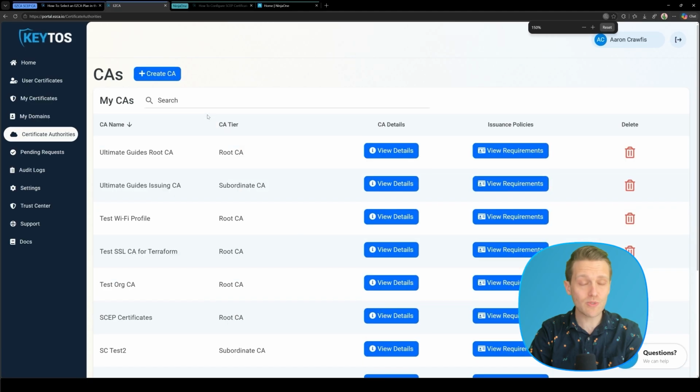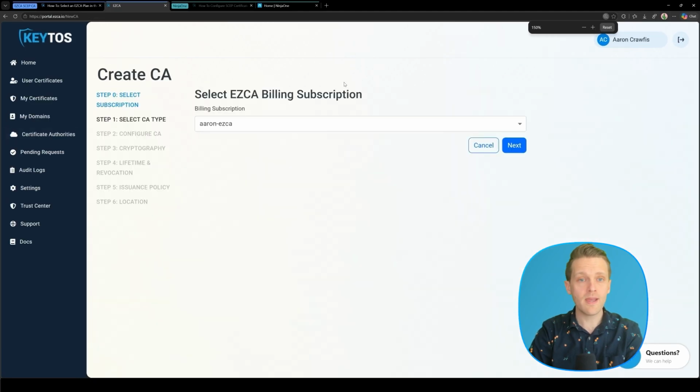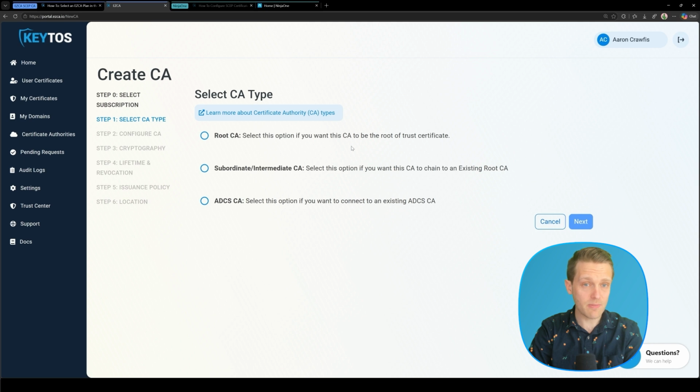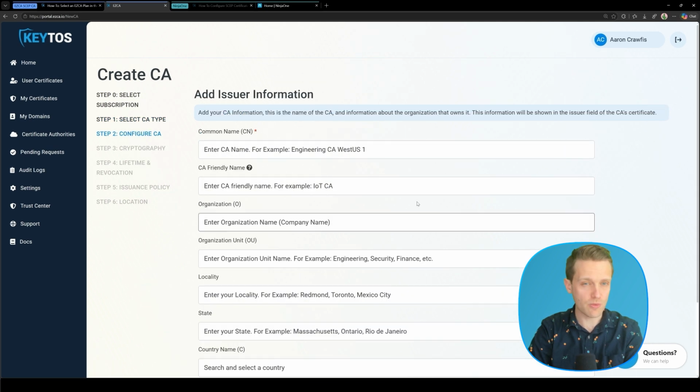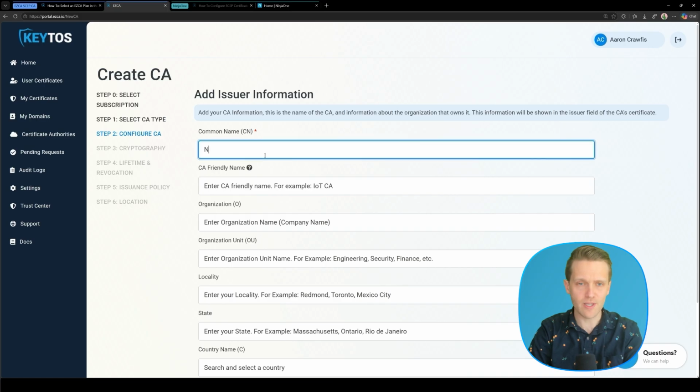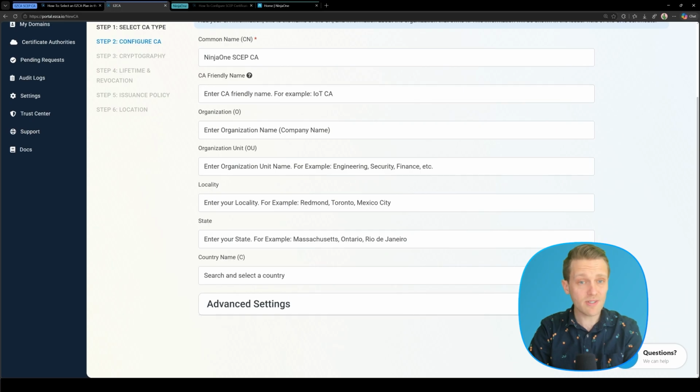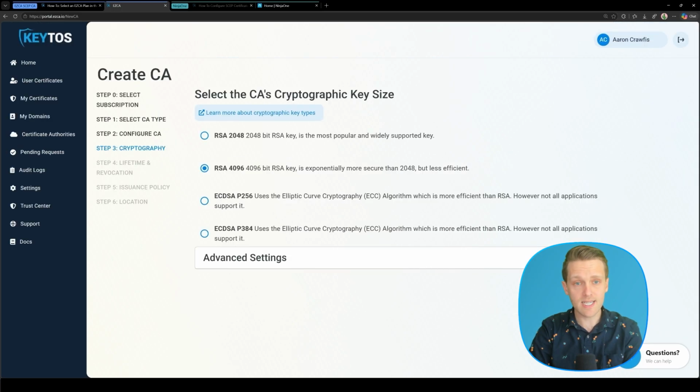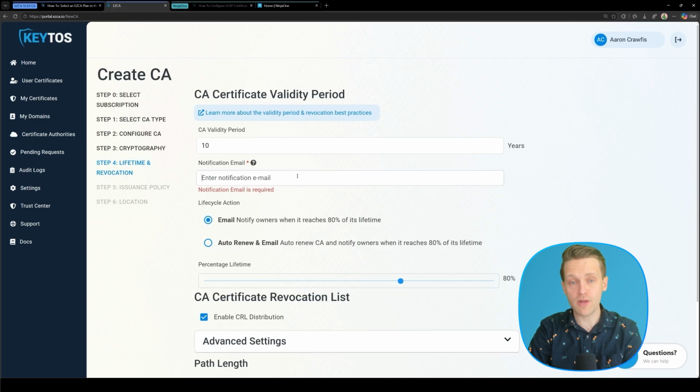Select the billing subscription that you just created a moment ago, and then select Root CA. We're just going to be doing a single tier PKI hierarchy here, but you could totally do a multi-tier root plus issuing if you'd like. But for this video, we'll just do the one. Give your CA a subject name or a common name. Keep the default RSA 4096 key size, and then add a notification email so we can know who to reach out to when it comes time for CA renewal or any other administrative action.